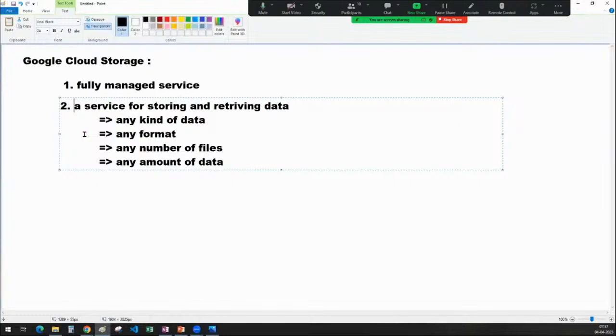This is the main intention. What is the purpose of Google Cloud Storage? If you ask me, it is a storage and retrieving tool. You can store any amount of data, any number of files, and if you want to retrieve this data at some point of time, you can also retrieve it. Okay. So this is what it is. And one more thing.